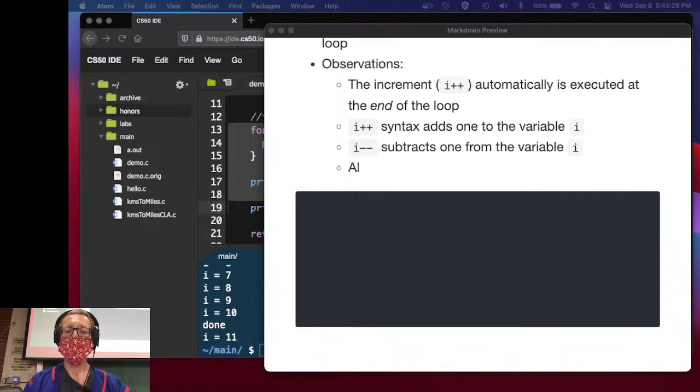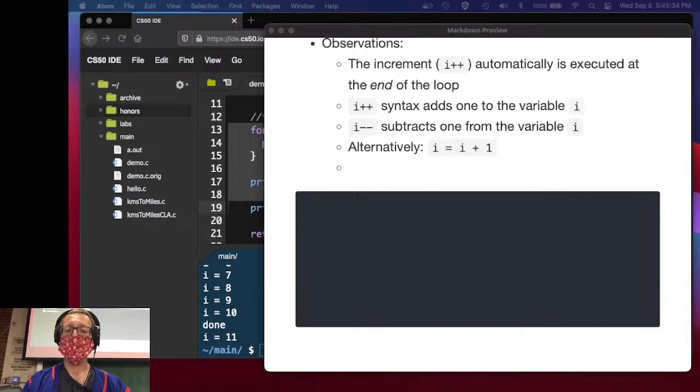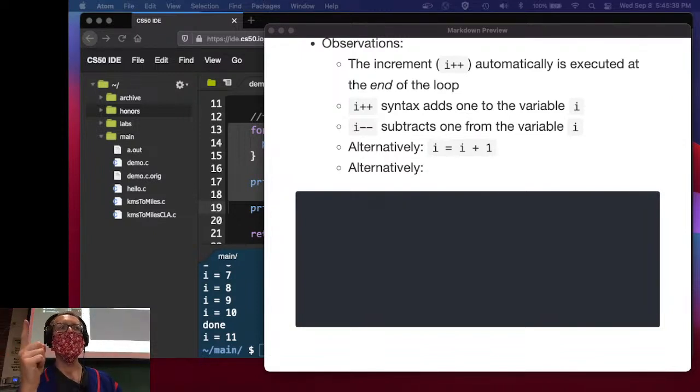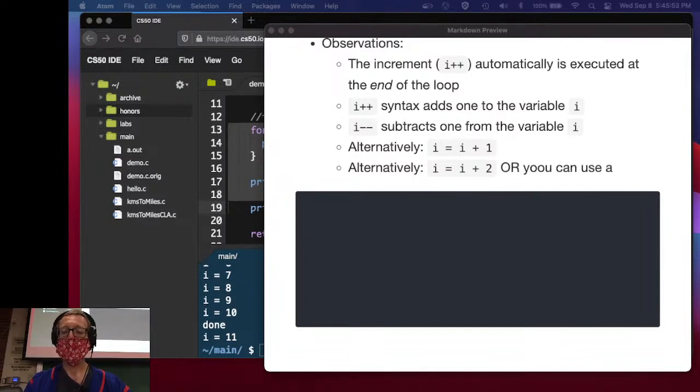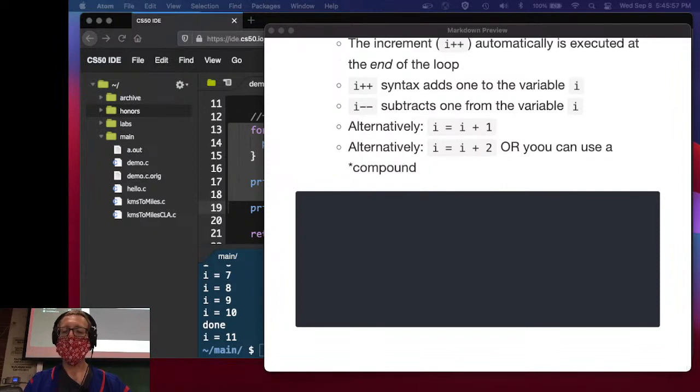Alternatively, you could have written i is equal to i plus 1. Alternatively, suppose that you wanted to go by a different increment. I don't want to go up by 1. I want to go up by 2s. I want to go 0, 2, 4, 6, 8. You can do that using i is equal to i plus 2, or you can use a compound assignment operator.